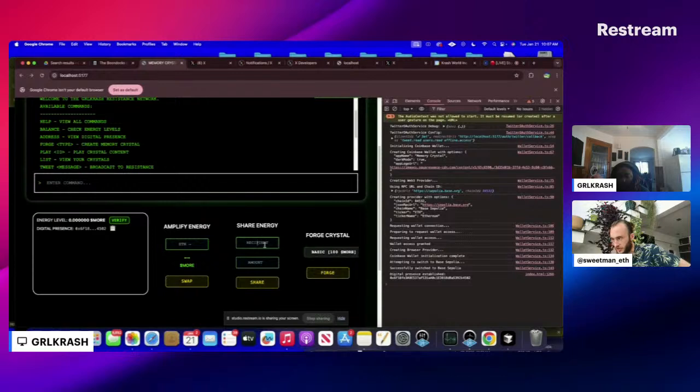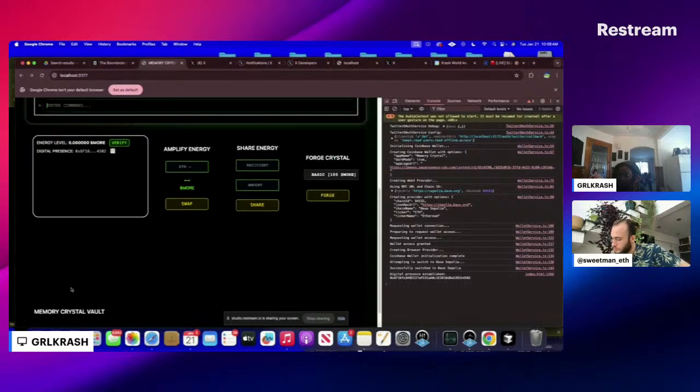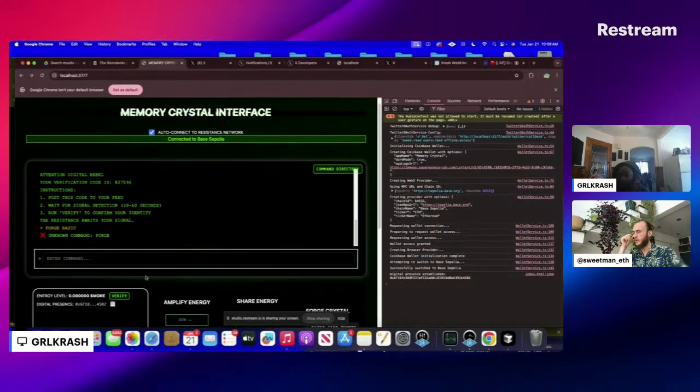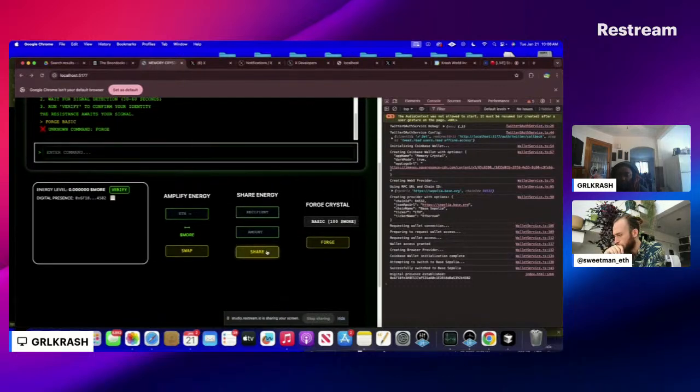If you clicked Forge, it would just call one specific method in your agent or in your API. Like Forge Basic. I don't think these are working yet, but when this is working, you can forge a basic crystal, and it'll show up in your wallet, and then in your memory crystal vault where you can play the crystals. The crystals have music. The crystals are just NFTs with music or videos or behind the scenes stuff. Share energy: you can send more to people.